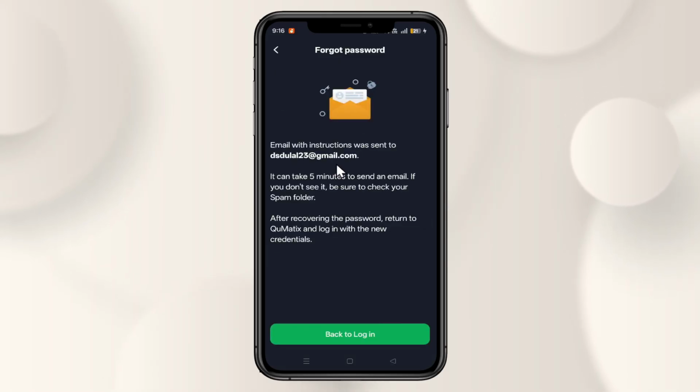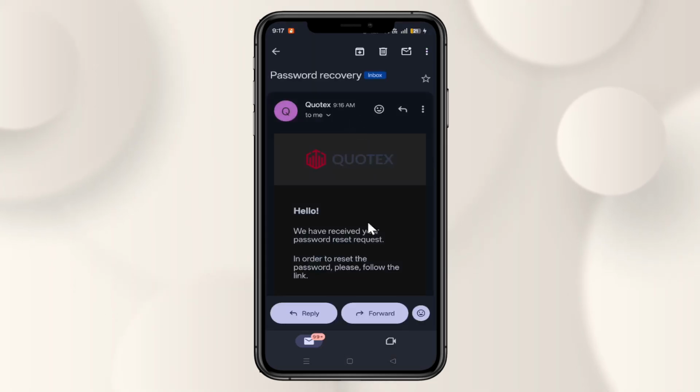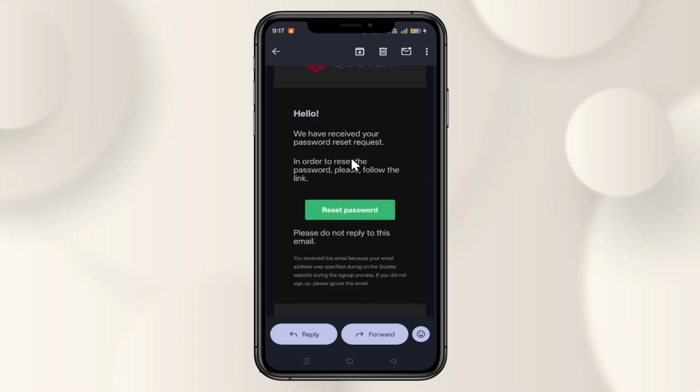You will now be asked to check your instructions. So go ahead and open up your email app. Just check your inbox and you will find an email from Cortex. Open up this email and then tap on Reset Password.